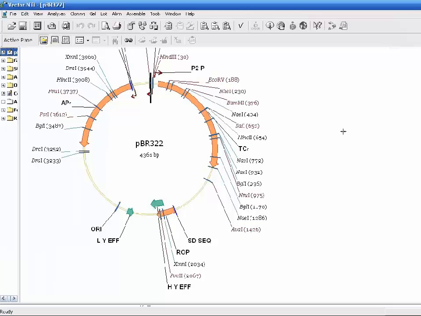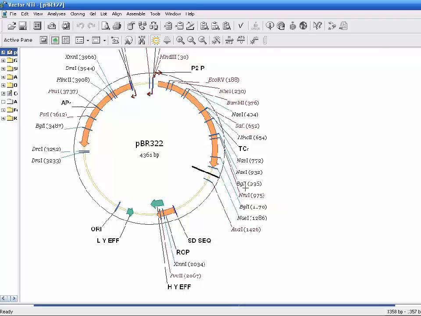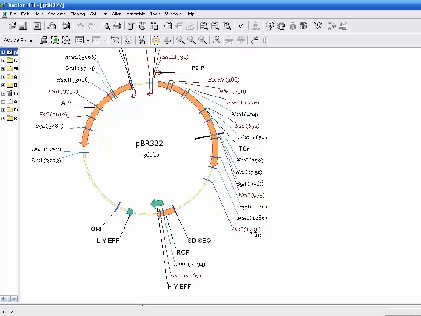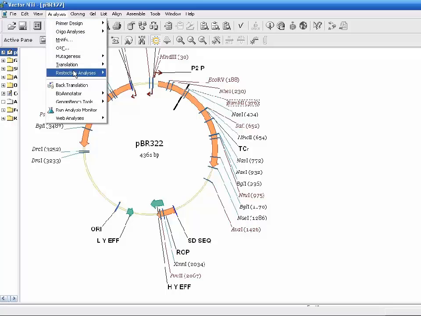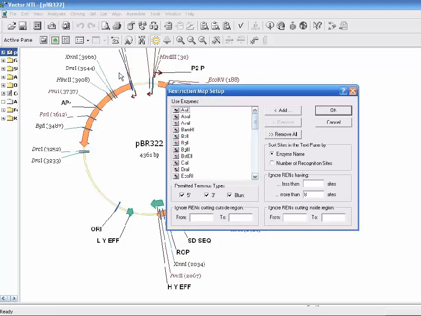Now you can see here all the single cutters depicted in red, like NheI, BamHI, etc. And REs in black cut at least twice or more. So let's look for double cutters and single cutters and then digest this plasmid with a single cutter and a double cutter. So we'll go to analysis, select restriction analysis, restriction sites, and then remove all these enzymes.